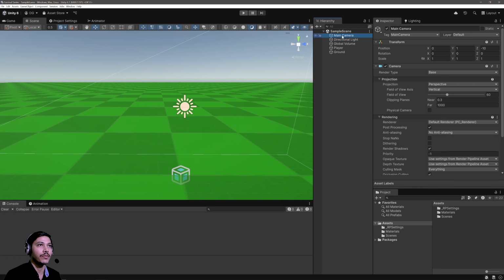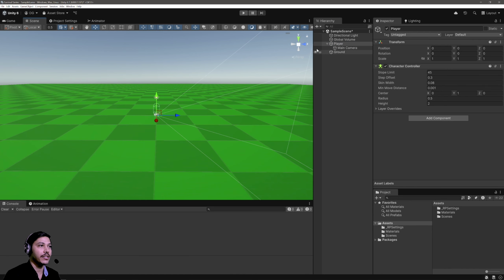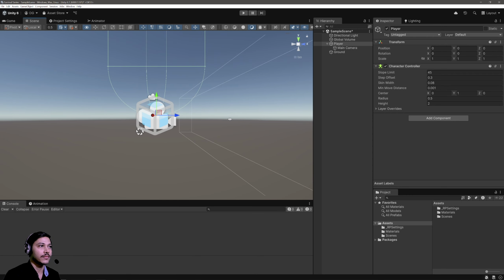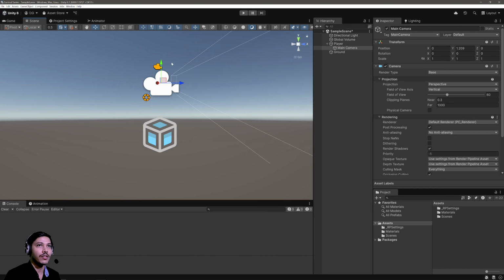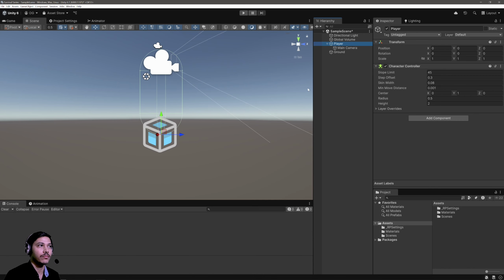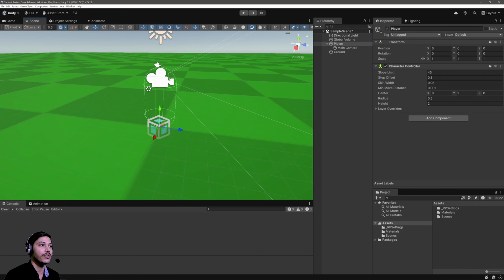Then let's take our main camera and set it as the child of our player, and then I'm going to set it to 0, 0, 0, so it will be at our player's feet like this. So let's raise it up with something like 1.7 in the y-axis. So our camera will be positioned at around eye level of our players. And keep in mind that our player's height is 2 meters.